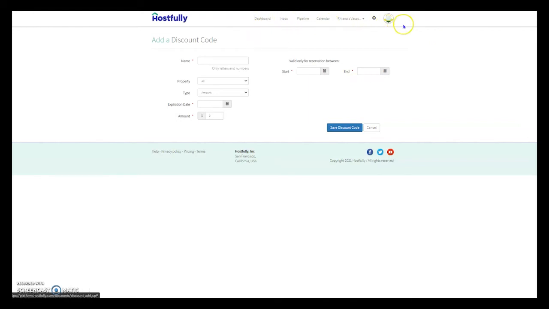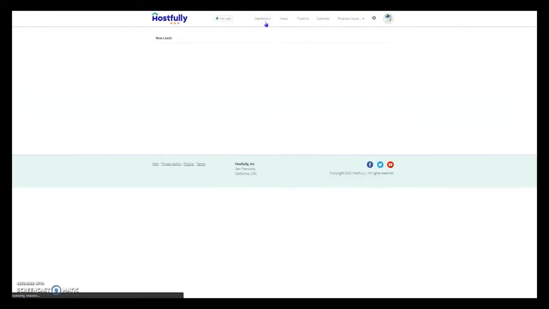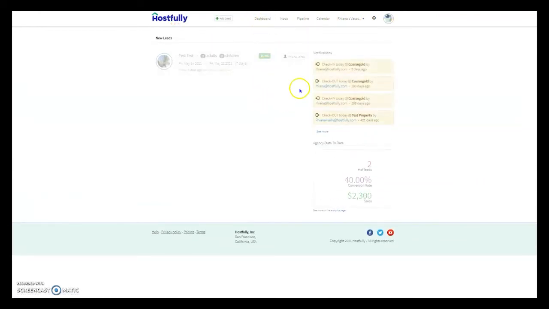Coming back up here to the top, let's review a few of these tabs at the top just to make sure they're all covered. So this is your dashboard. And your dashboard has a list of incoming leads. You can see that this one is grayed out because I already assigned it to myself. Once you assign it to yourself, it simply moves over to the pipeline.